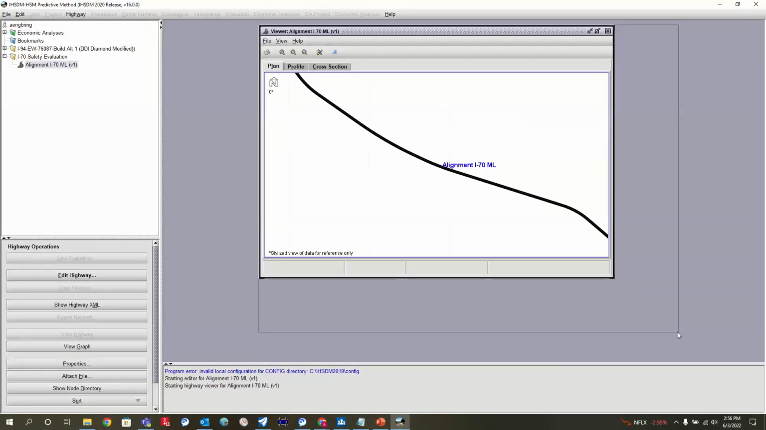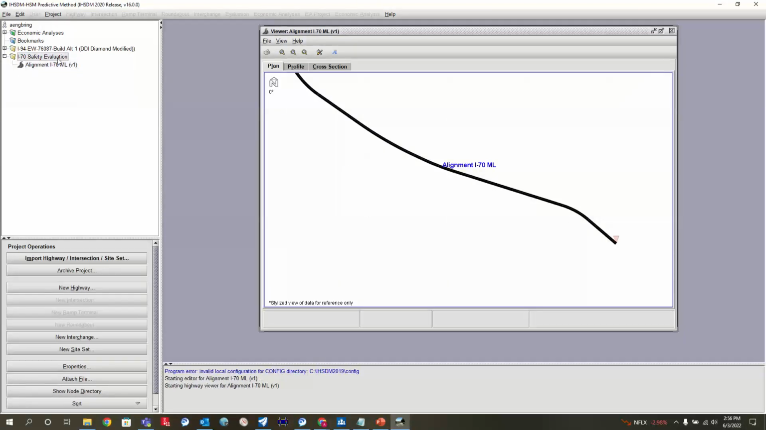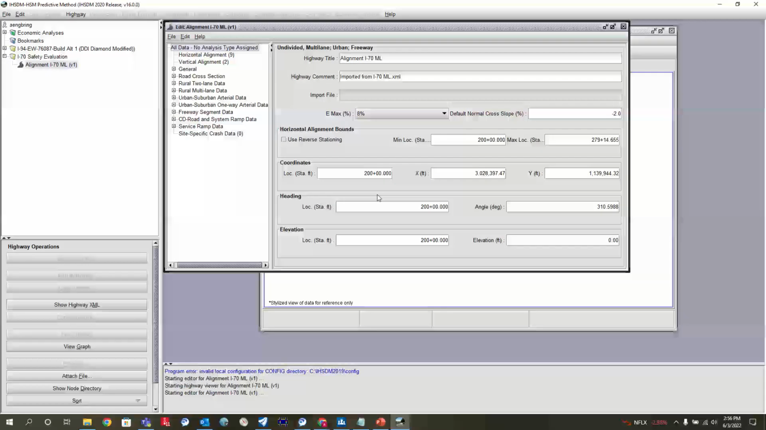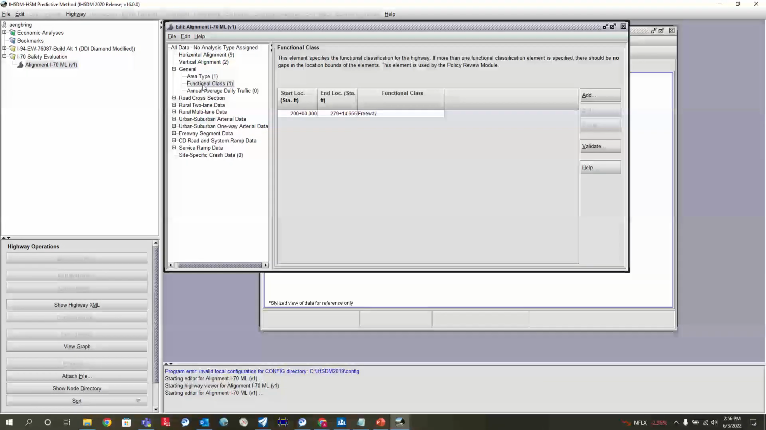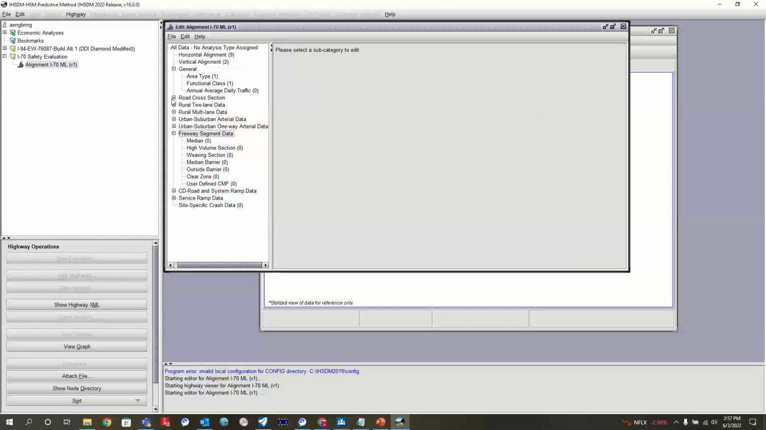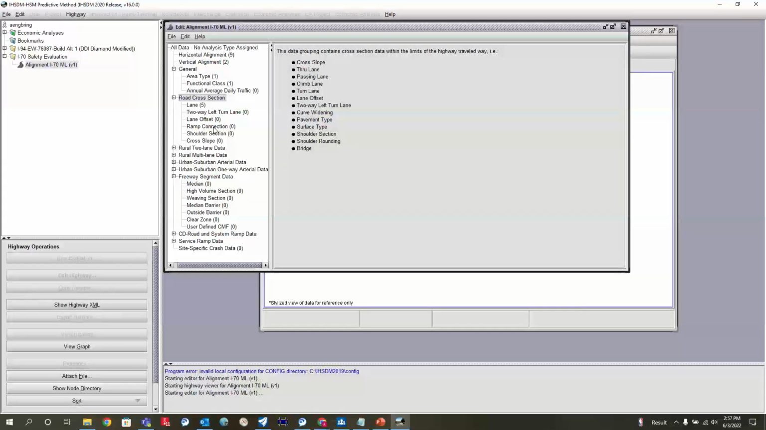So now that we have some basic lane data in here, I'm going to go back into the edit tab and show you, now that we set the general area and functional class, we had a lot of other options also appear. So it thinks it's a rural 2-lane. Anyways, what we're really worried about here is the freeway segment data and also this road cross section.